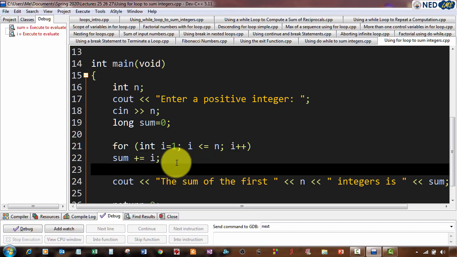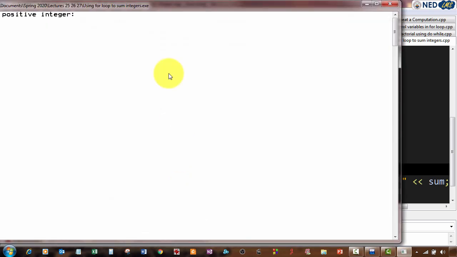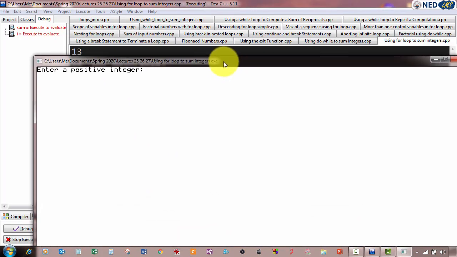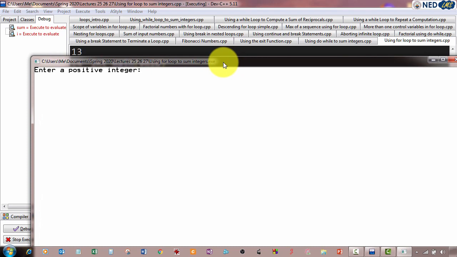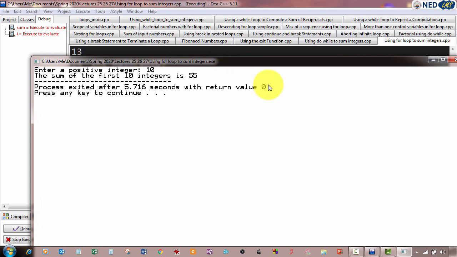So first let's run this code here, and it says enter a positive integer, and if I type for example 10, it says that the sum of first 10 integers is 55.